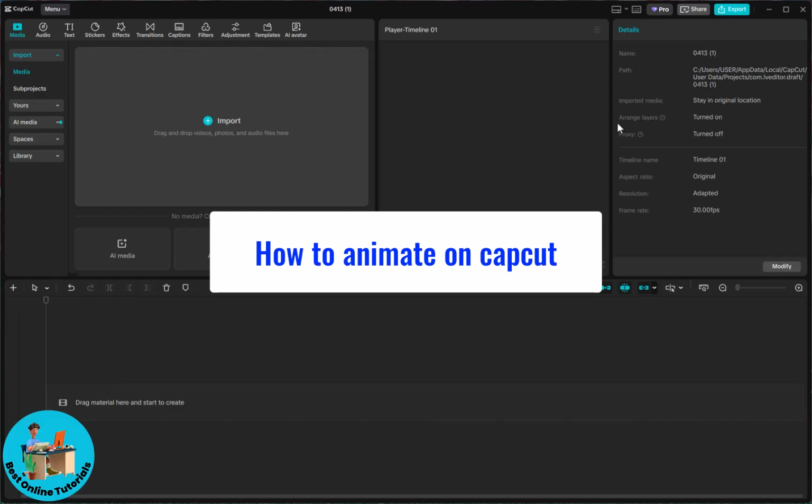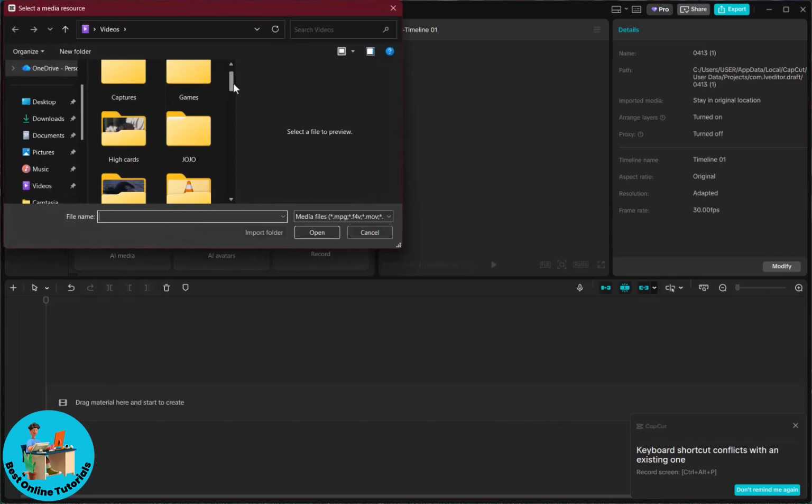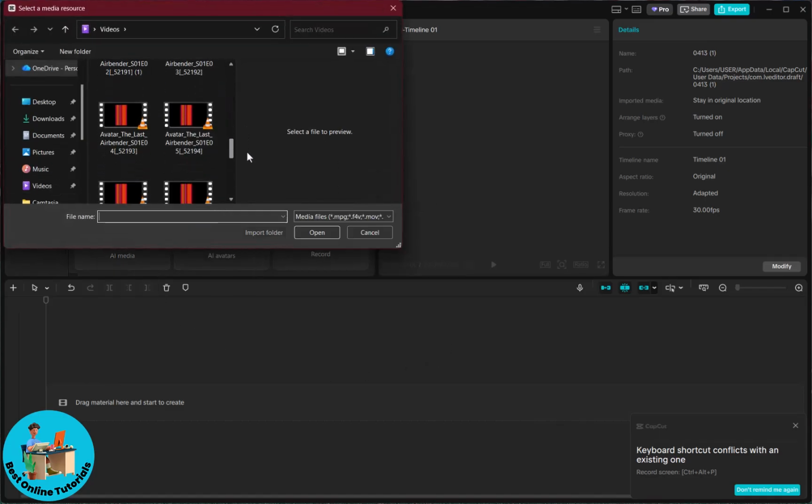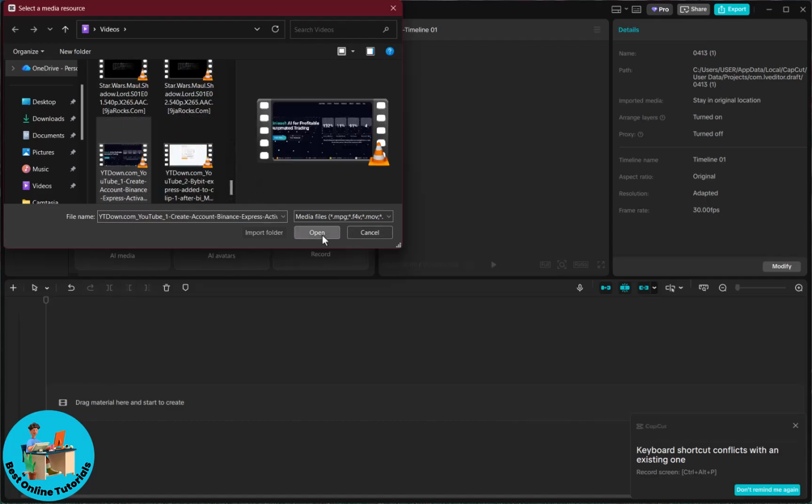How to animate in CapCut. Your first step would be to simply import your media. So go ahead and click on import here. And then once you selected import, you'll be met with a menu where you can select the files you'd like to edit. Once you found them, just go ahead and click on it and click on open.